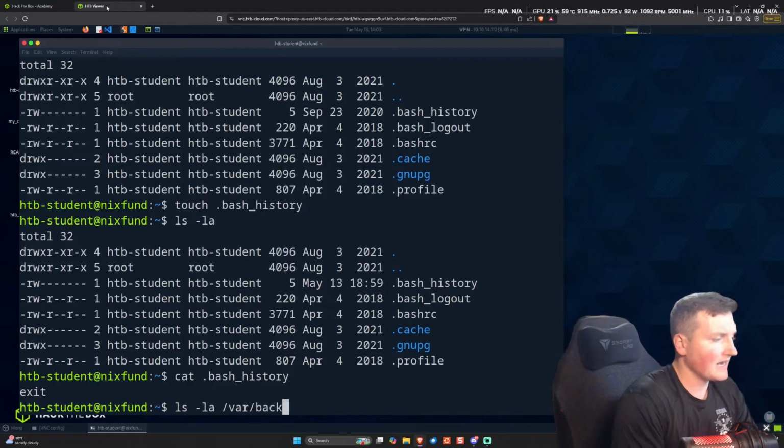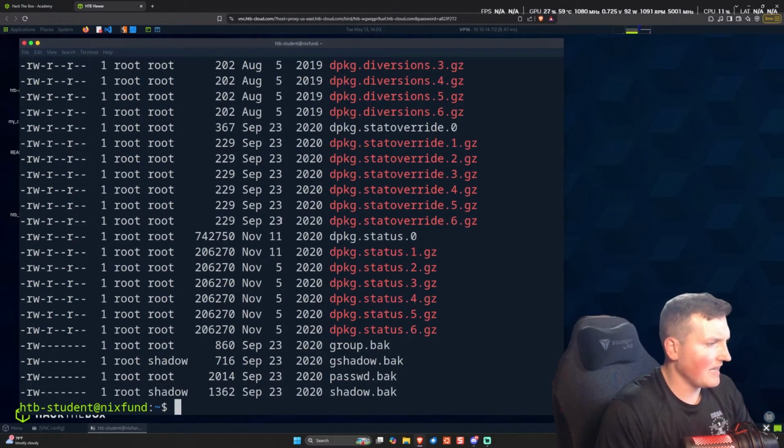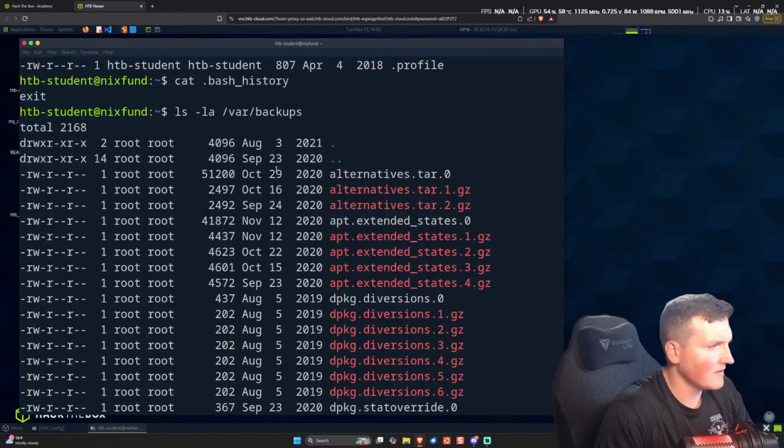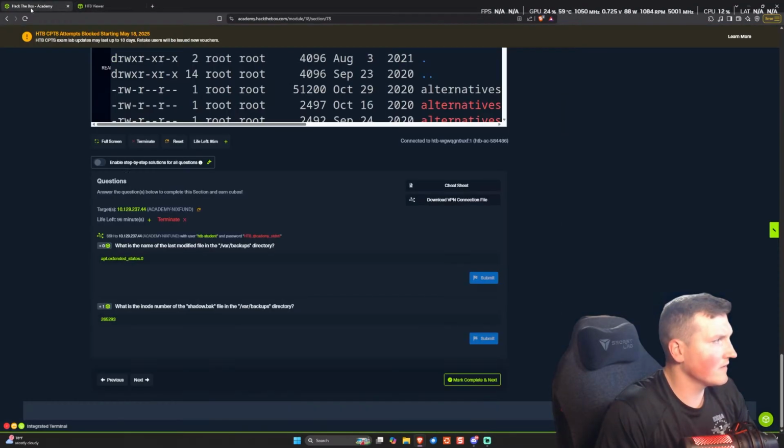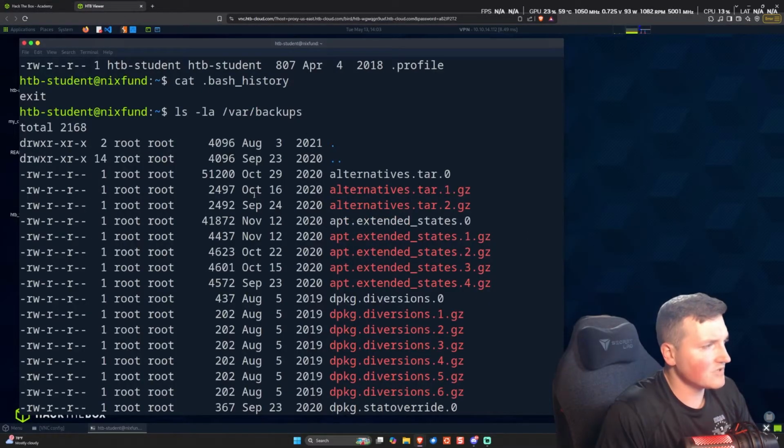Var backups. And you can look at the date, and this is November 11th, November 12th. There you go. Let's see what the answer is. APT extended states. Yep. And the reason that is because you'll see there's actually, where'd it go?